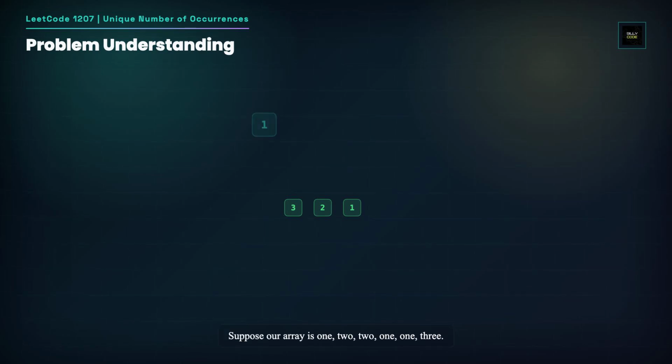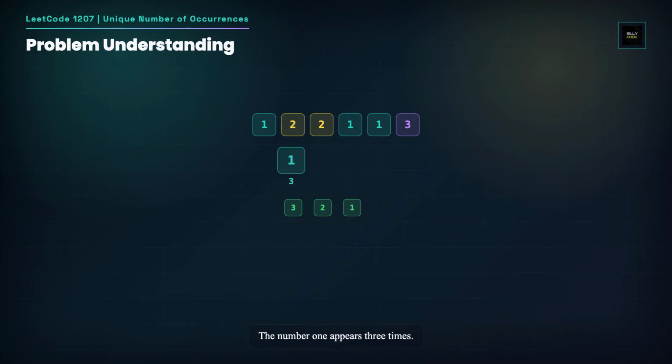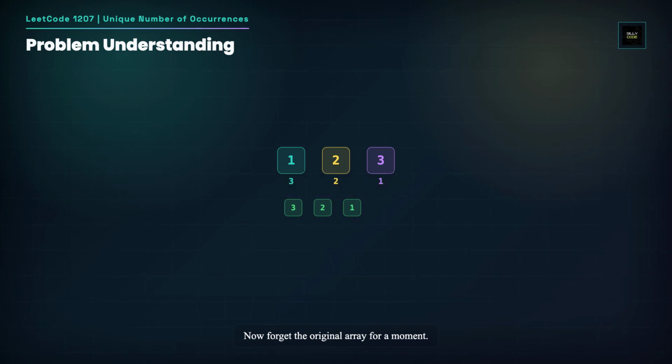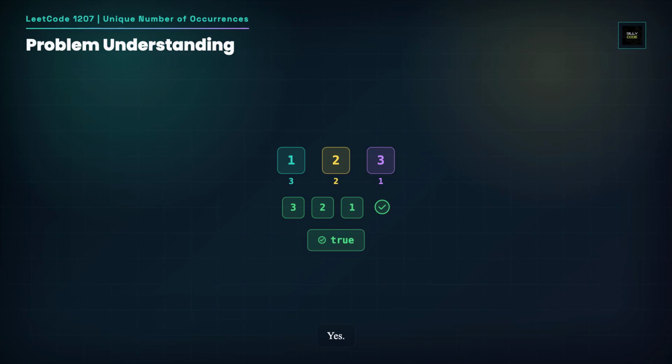Let's understand this with an example. Suppose our array is 1, 2, 2, 1, 1, 3. Let's count how many times every number appears. The number 1 appears 3 times. The number 2 appears 2 times. The number 3 appears 1 time. Now forget the original array for a moment. Instead, just look at the frequencies. 3, 2 and 1. Are all of them different? Yes. So the answer is true.